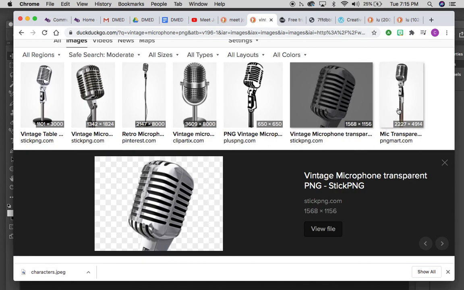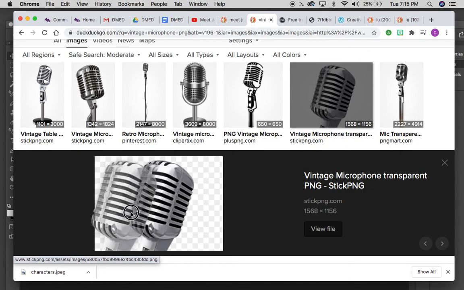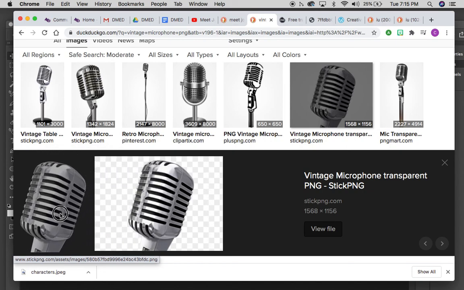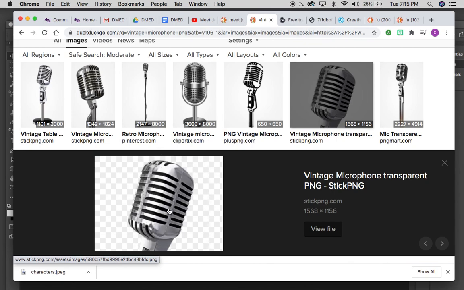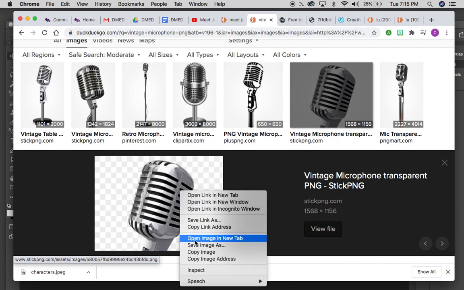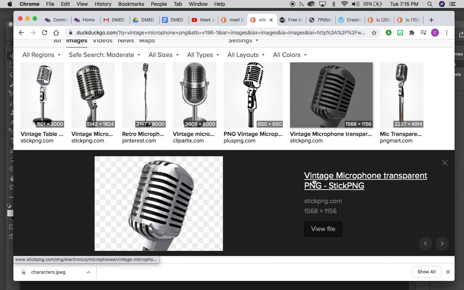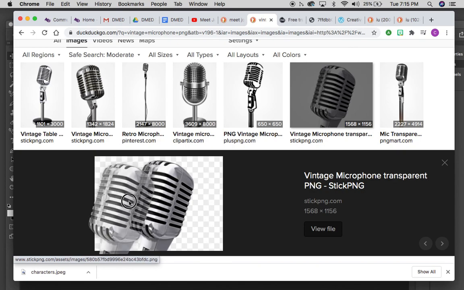Alright, so transparent backgrounds. Now sometimes they're not really transparent, but this one looks like it is. If I move it like this, I can see that the background's not coming with it, so I know that's transparent, so I could use that. Same way, save image as. So those PNGs with transparent backgrounds quite often gives you objects already cut out that you can use.